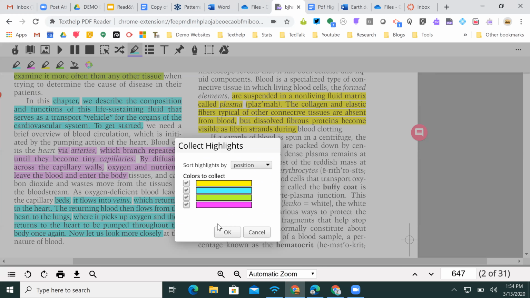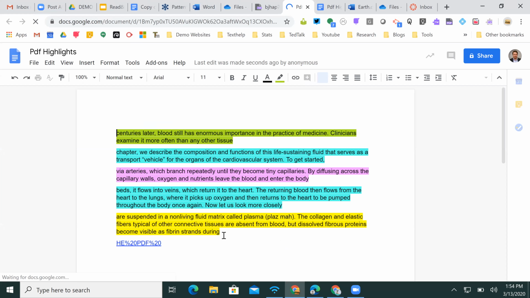Collect. So let's see if it does it here. It should clear the formatting. Yeah, so it looks like this one cleared it. And I think what I did was I collected them by where I pressed the highlights. So it should clear all that formatting.